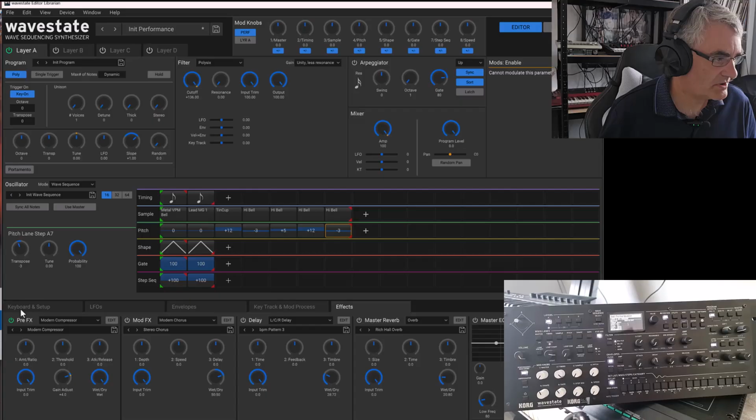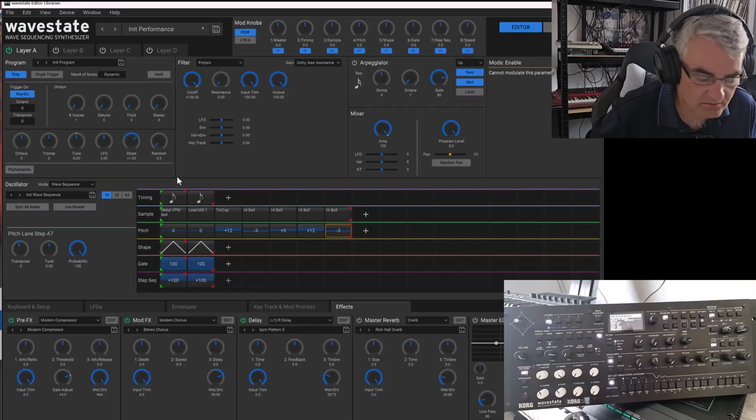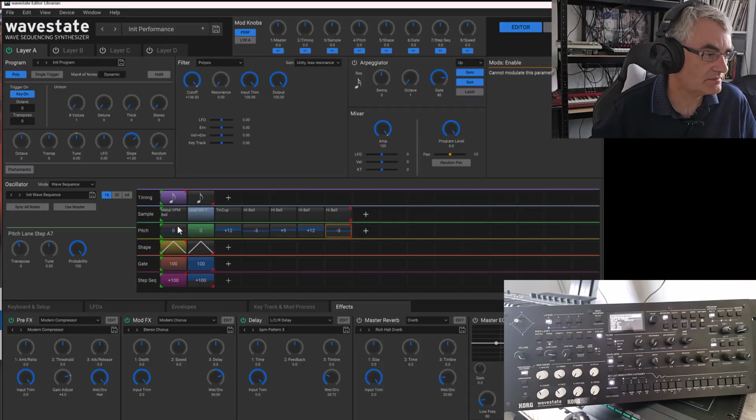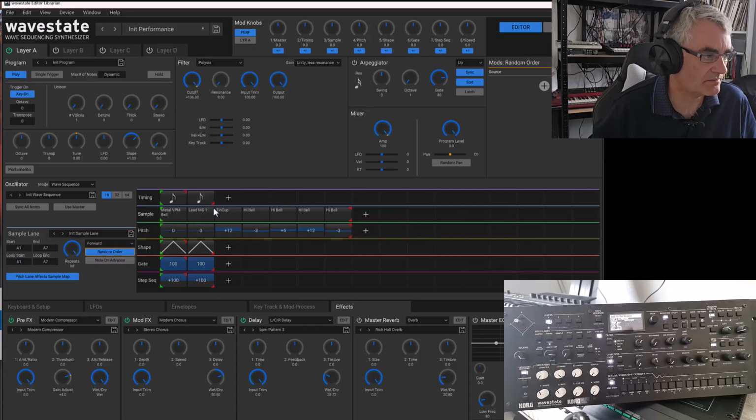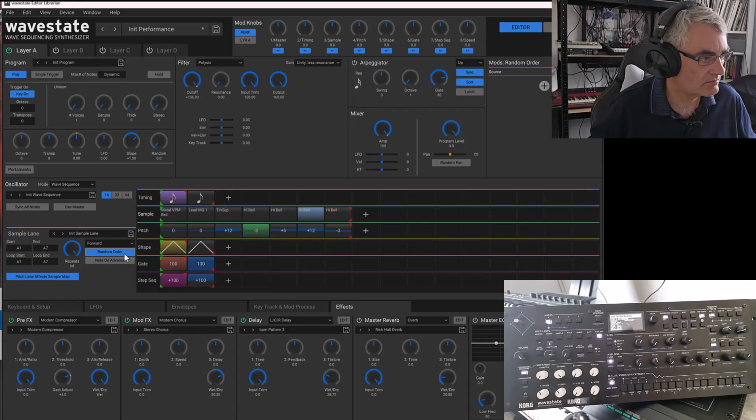But if we start to build up on that, I put a bit of chorus and effects and have some delay on there. That's okay. Now, we don't have to have this in the same order. We could go for a random order, or we could go forwards, backwards, which is often quite effective.